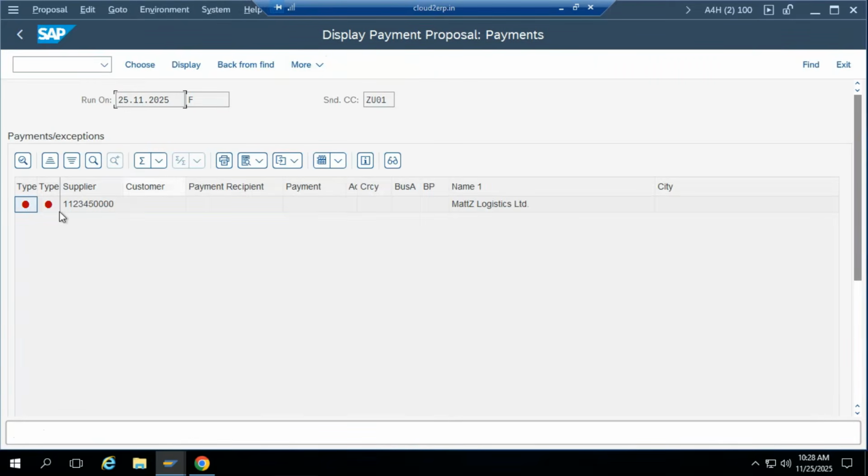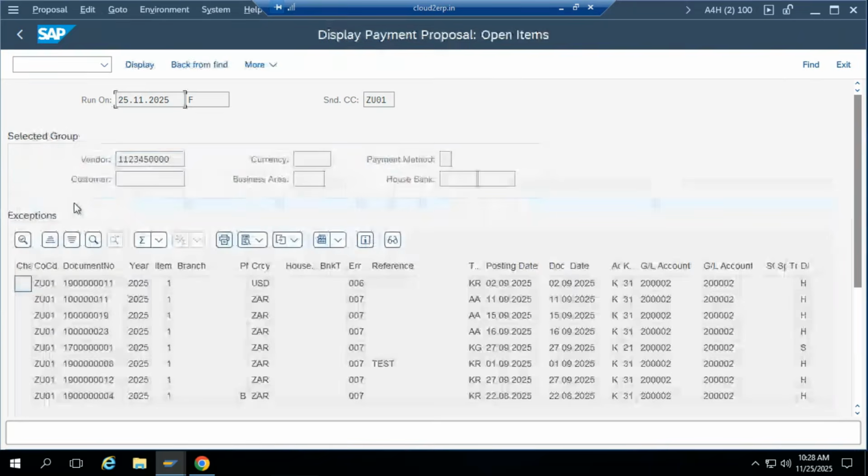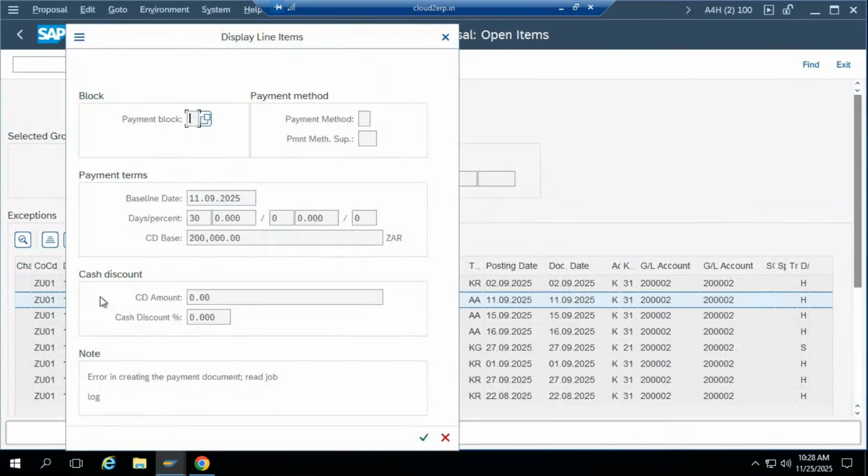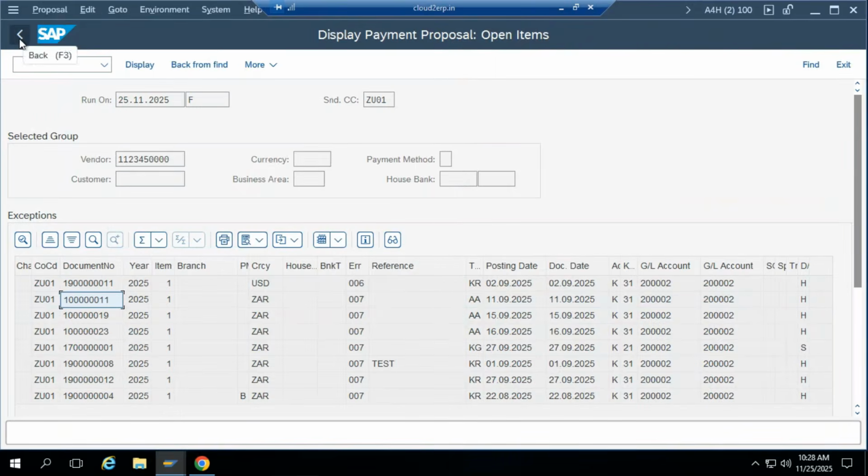As you can see, our proposal is in red, the one that is generated. We click and try to see why. Click this invoice. The payment method is missing. That's why this vendor is in error, and why it is in red in the exception list. The system doesn't know what payment method to use.